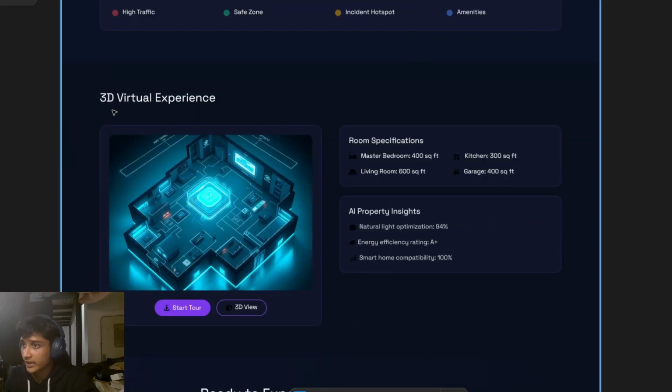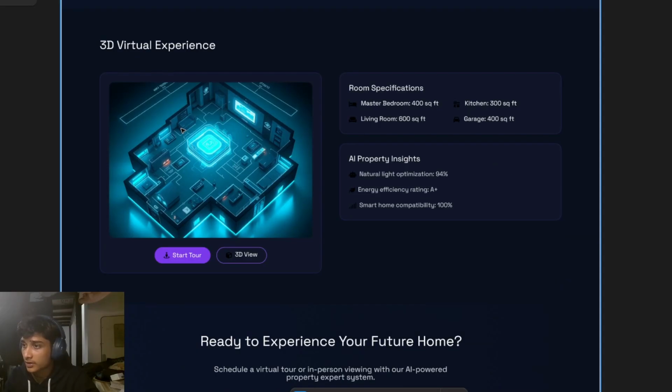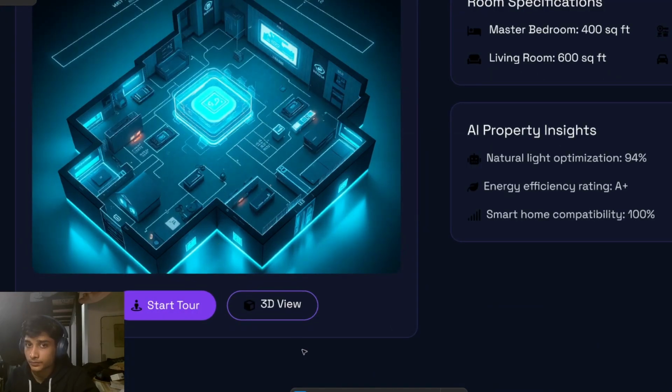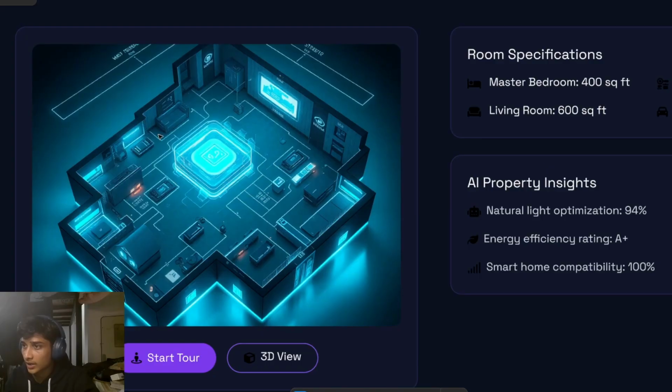Next, we have this 3D virtual experience page, or this 3D virtual experience feature, where a person can clearly view his property from the top. So suppose this is the structure of the house and he is getting the top view. Suppose this is the living room, this is the bedroom, and this is the kitchen.